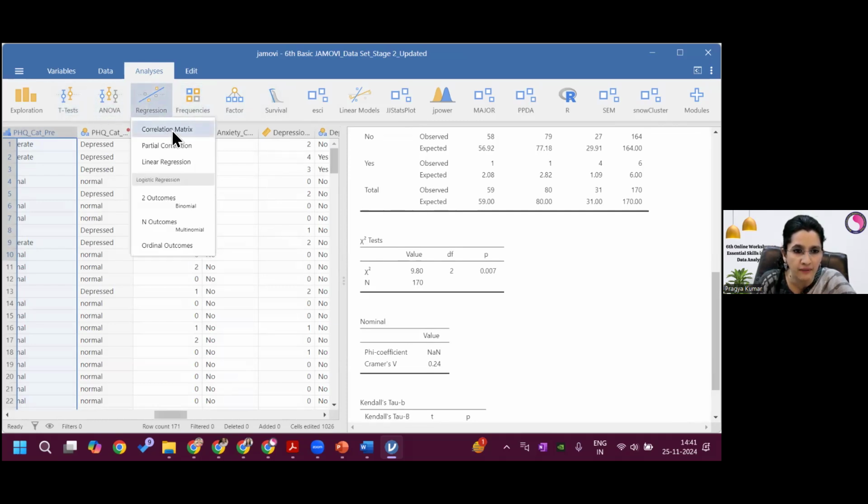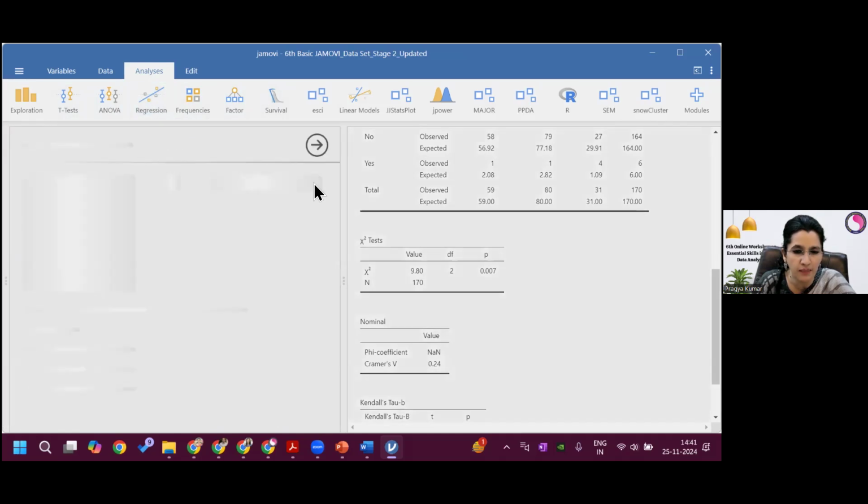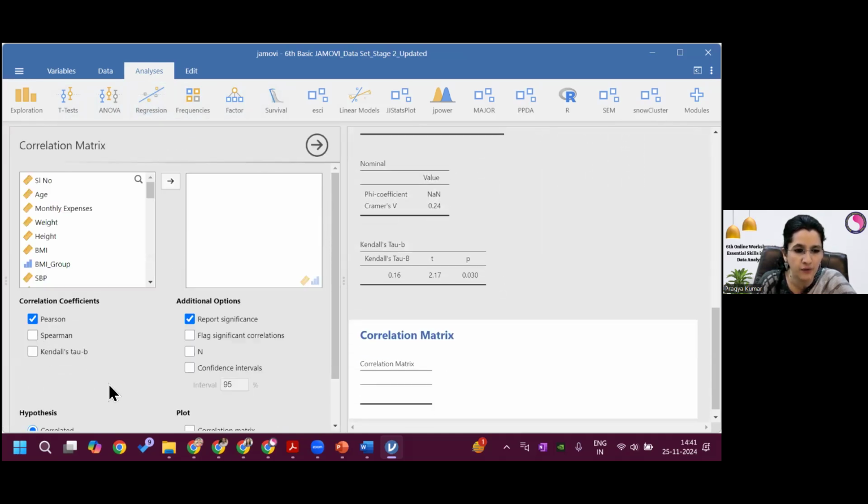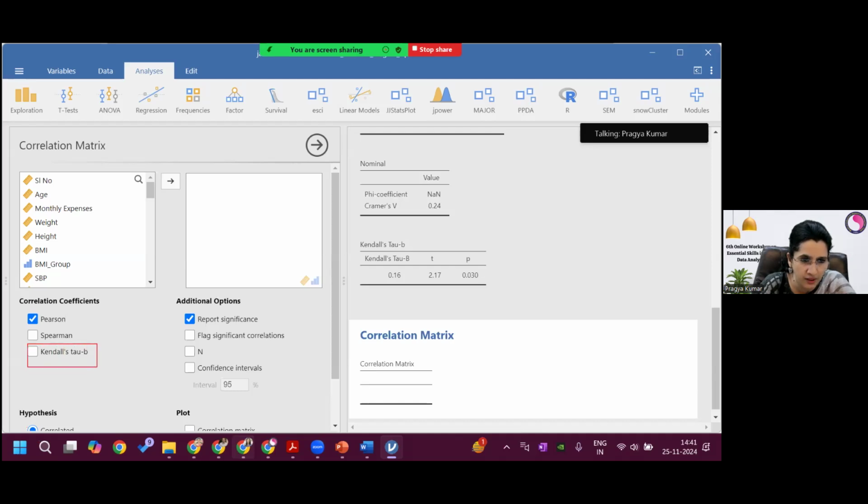regression, and when you click this correlation matrix, here you will see this Kendall tau, okay? This one. So this is basically association where you treat one as an ordinal, another maybe as a binomial or a continuous. So it says that at least one variable should be ordinal. Is it okay, Akash?